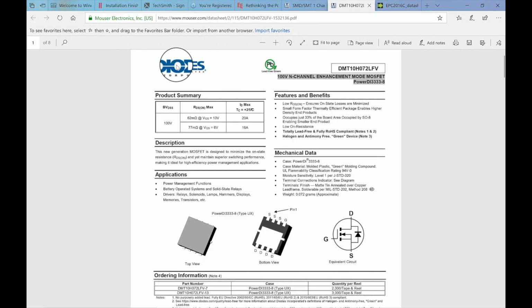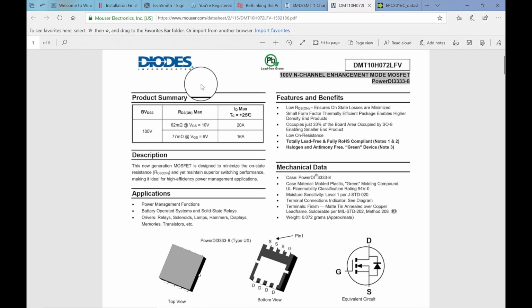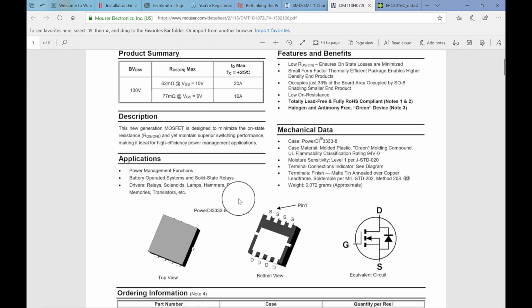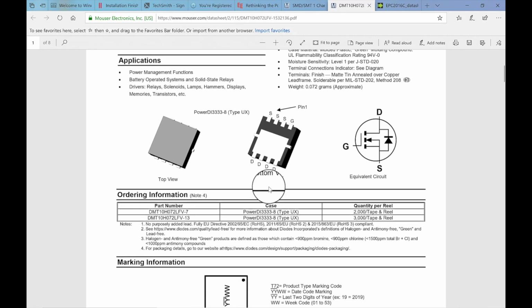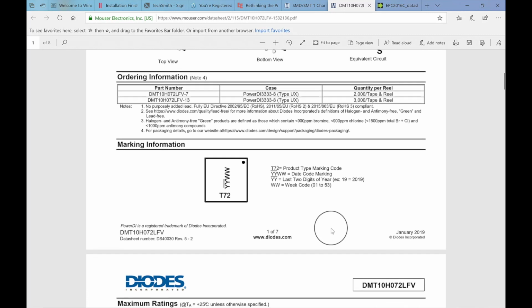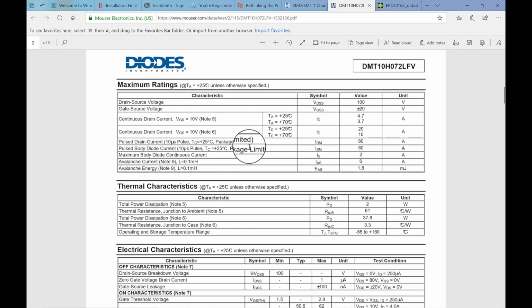Okay, so here's the data sheet for the Diodes Inc. part. Zoom in on that. Now look, the interesting thing: you need a gate-source voltage of 10 volts to get 20 amps and to lower the RDS(on) to 62 milliohms. Otherwise, at 6 volts, the RDS(on) goes up to 77 and max current drops to 16 amps. It's a nice, interesting small package. Now, right down here, I want to point out January 2019, so really new, updated, latest technology kind of stuff.